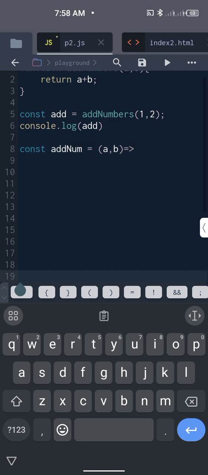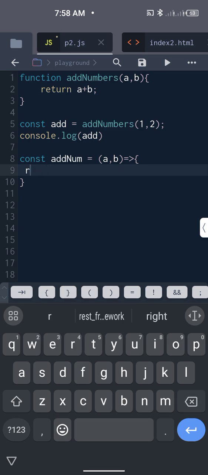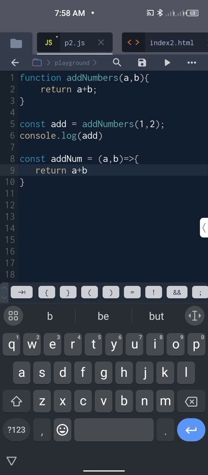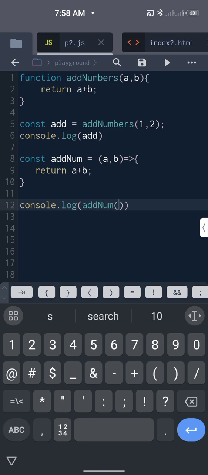Now let's do it this way for now. Let's quickly make some space here. It's going to return a plus b. So now we've created an arrow function.